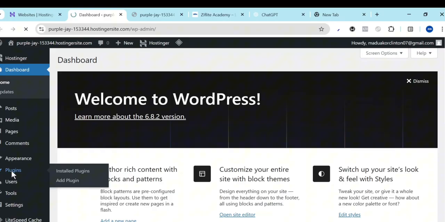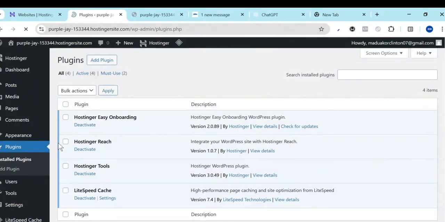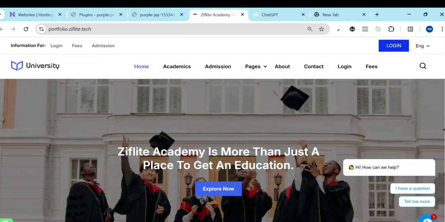Once we come to plugins, we're going to be deactivating all the plugins on the website. Remember, plugins are like third-party software on WordPress that helps us increase what WordPress can do. I'll give you an example. On this site, we have this live chat here. This is a plugin. It adds the feature of a live chat. The same with this, it adds the feature of WhatsApp.